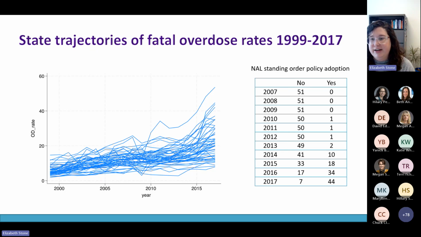And we can see on the right that we have staggered adoption, or that states are adopting this policy at different points in time, beginning in 2010 and going through the end of our study period, 2017. Here we've classified these policies as being in place for the first year that they are in effect for more than 6 months. So for example, if a state adopted a standing order policy in September of 2013, they are considered to be in the 2014 cohort of implementers. And by the end of our study period, 44 of the 50 states plus Washington, D.C. have a standing order policy in place.